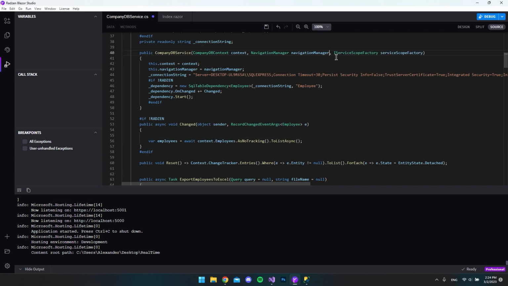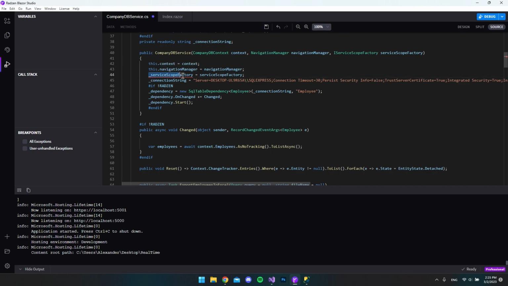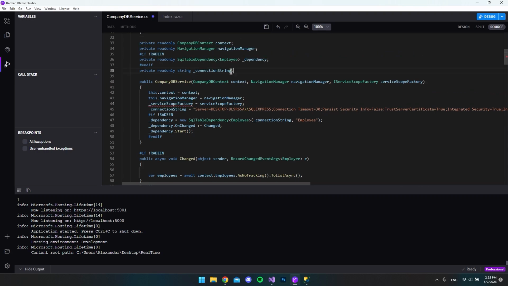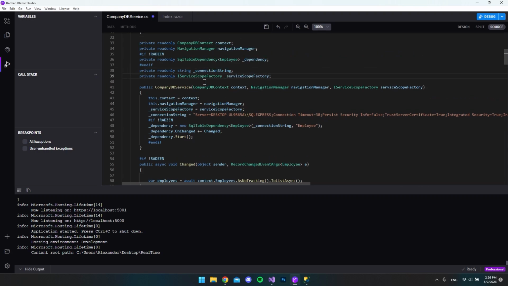First of all, inside our constructor, I want to add this IServiceScopeFactory and just name it serviceScopeFactory. Then I want to save it in a global variable so we can use it down in our changed method. So we also have to make this variable up here. And that should actually be it, because this comes, as you can see, from the Microsoft.Extensions.DependencyInjection library, so we are able to use this IServiceScopeFactory.